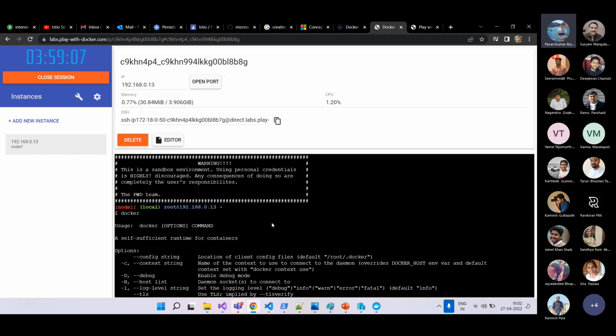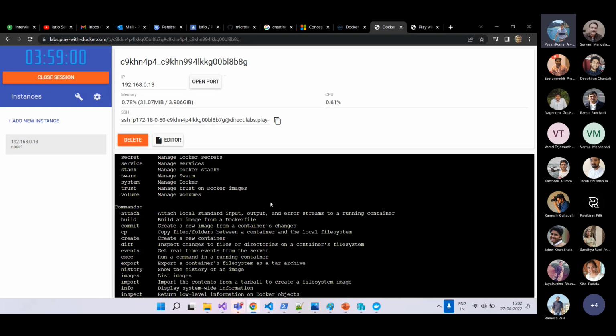You can see these VMs, these instances, come with pre-installed Docker. But I suggest going with a Docker installation on your Windows machine, until and unless something is restricting you from doing that. So I prefer installing Docker.